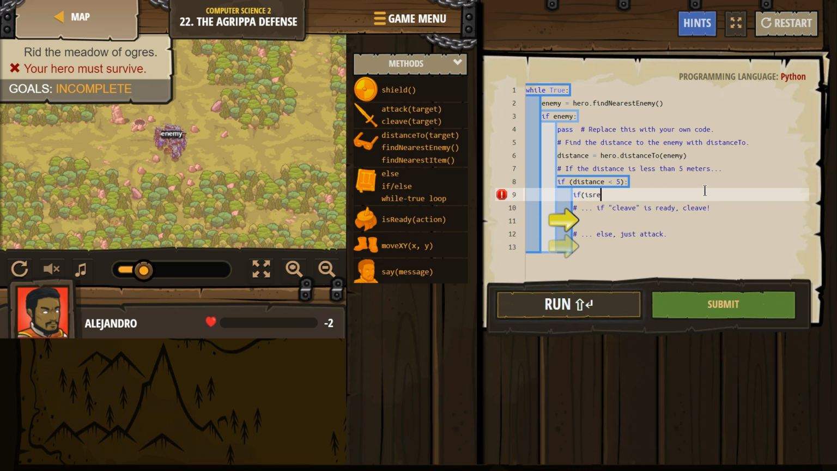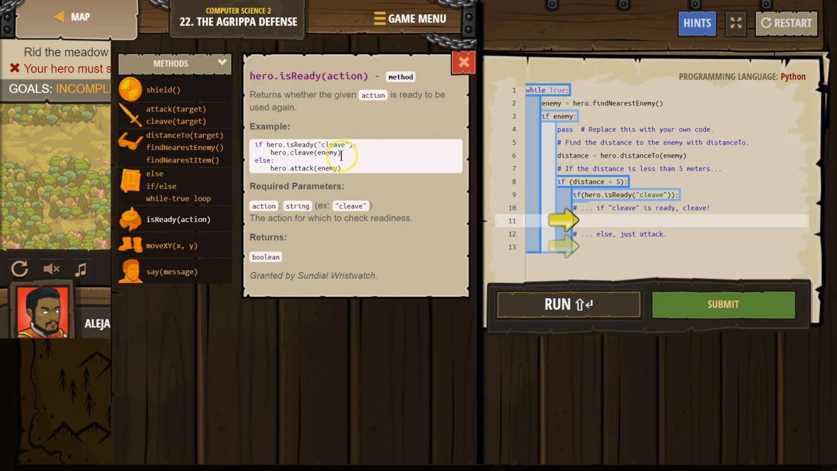Let's see. Is ready. My code is not happy with me. All right, let's try. Hero dot is ready. I'm not sure why it's not come up. If cleave is ready, and then I need another parentheses. Okay, I think that's it. Let's just check. Yep, weird that it didn't come up.